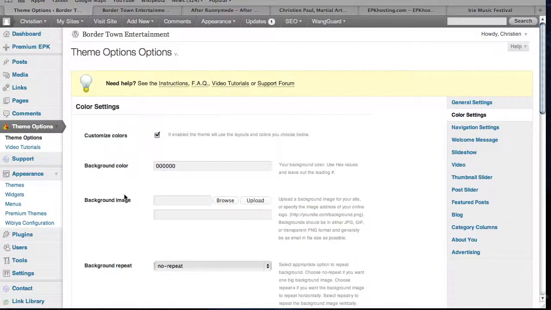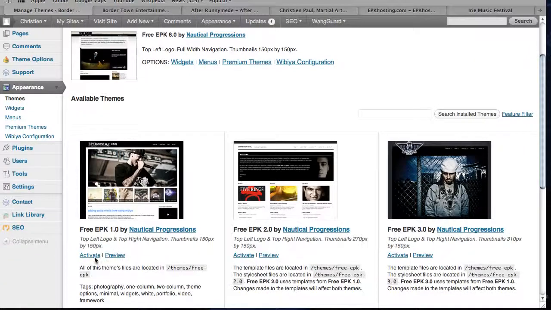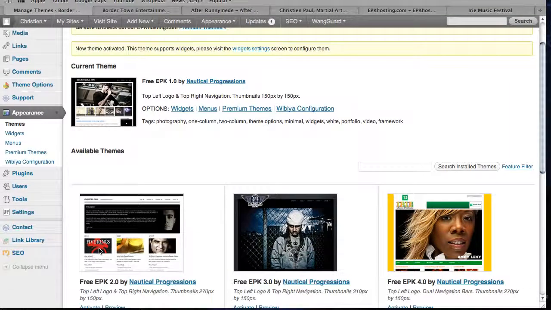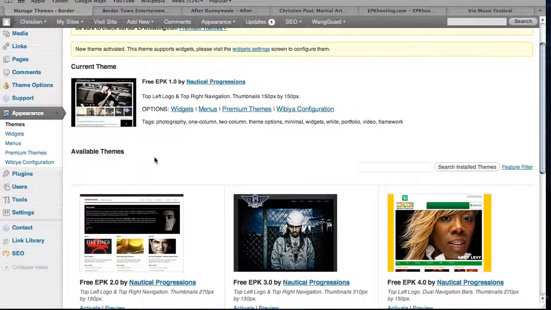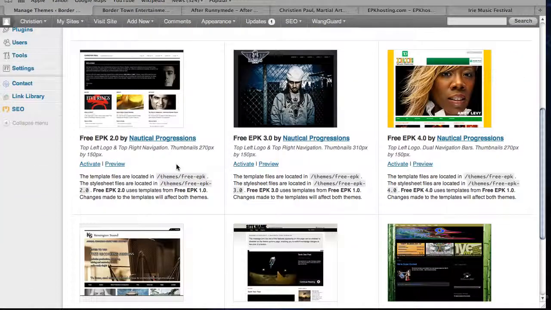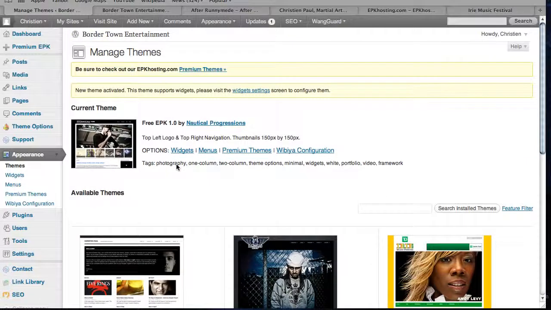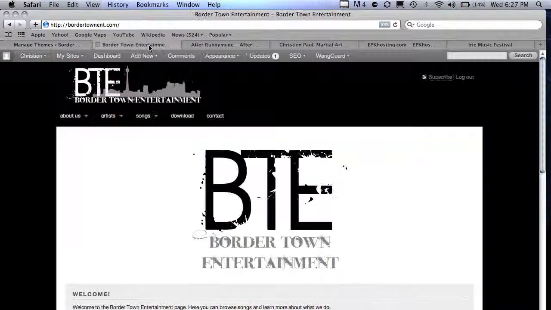Even after changing your colors, the settings will carry over. So I'll click on Themes again under Appearance. And I'll activate the 1.0 EPK. Note that if you're a premium subscriber, you can click on Premium Themes, which will be unlocked. And it'll be the same set of themes, but without the footer credits. So anyway, let's go refresh that.